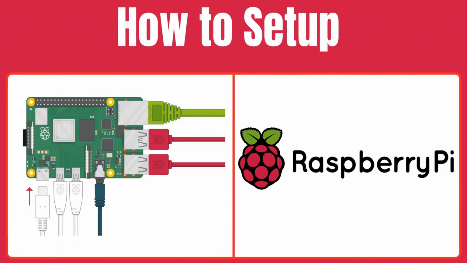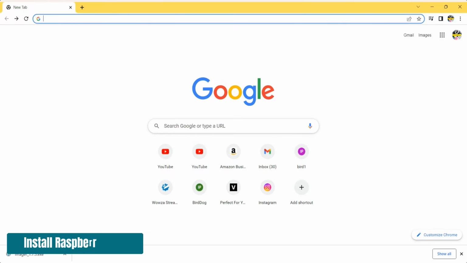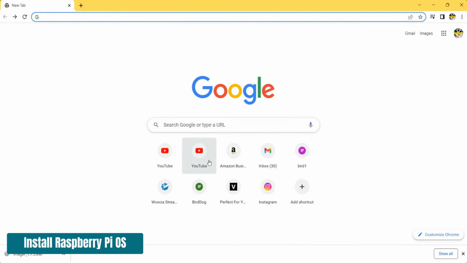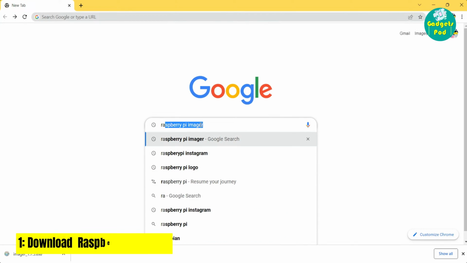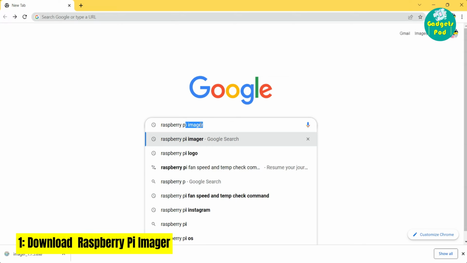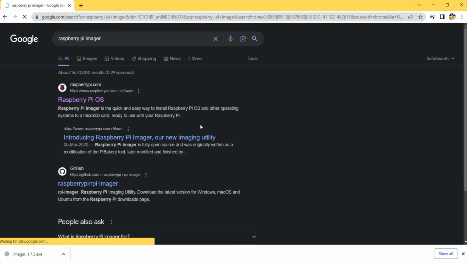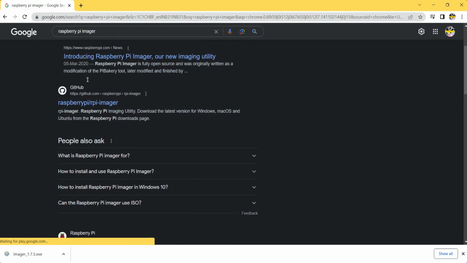Today, we'll guide you through the process of setting up your Raspberry Pi. Let's get started. Firstly, let's proceed with the installation of the Raspberry Pi OS. The first step is to download and install the Raspberry Pi Imager tool, which will help us write the Raspberry Pi OS onto an SD card.